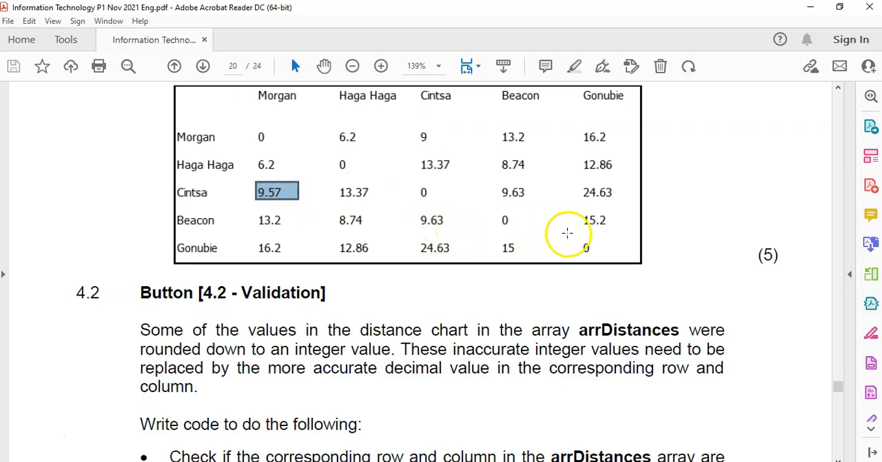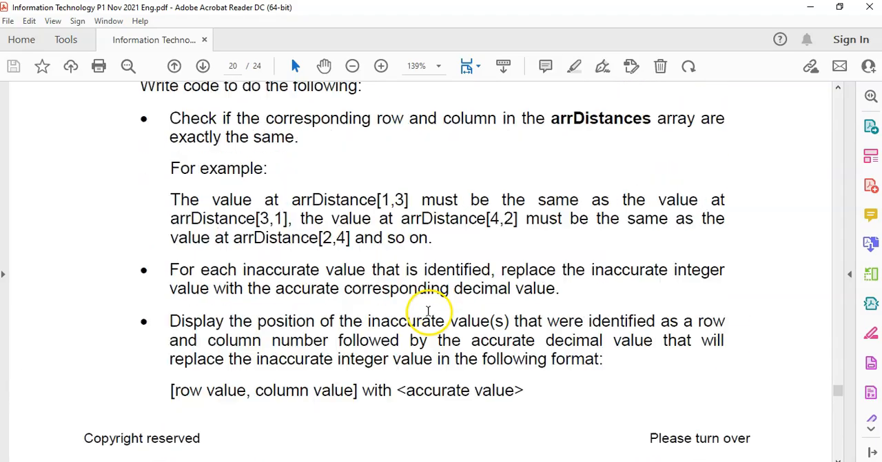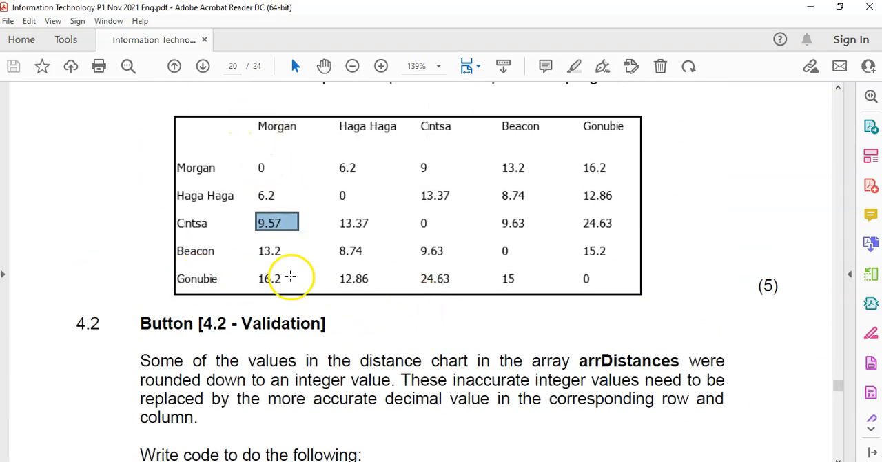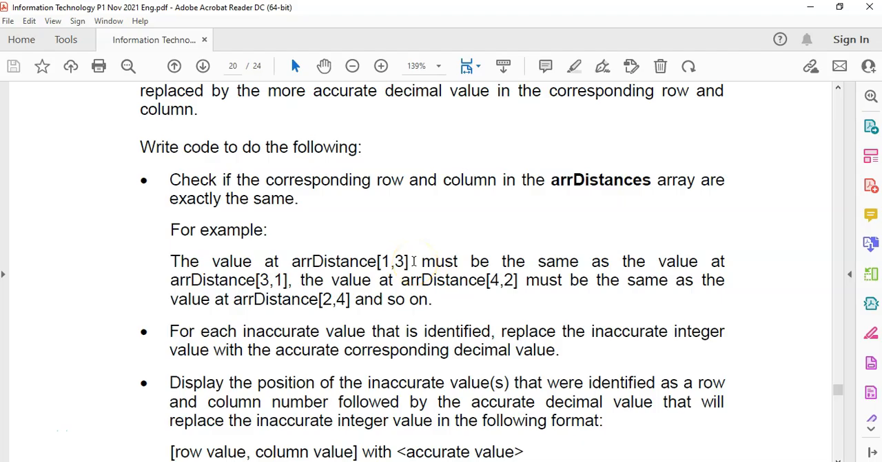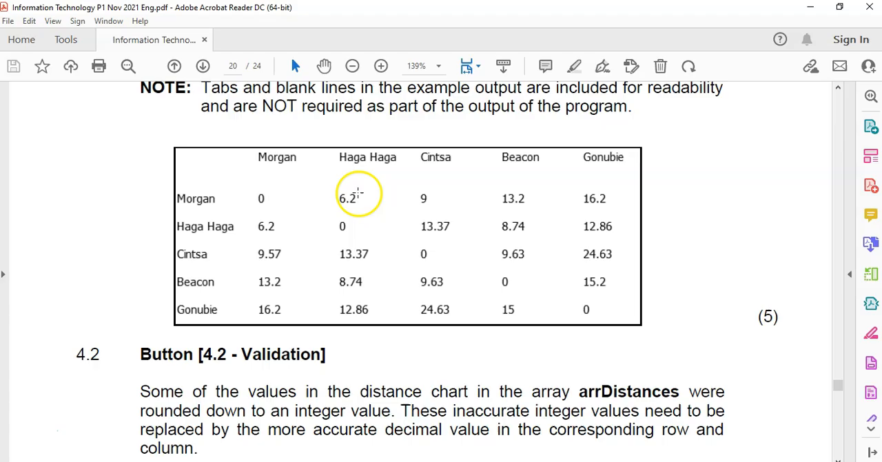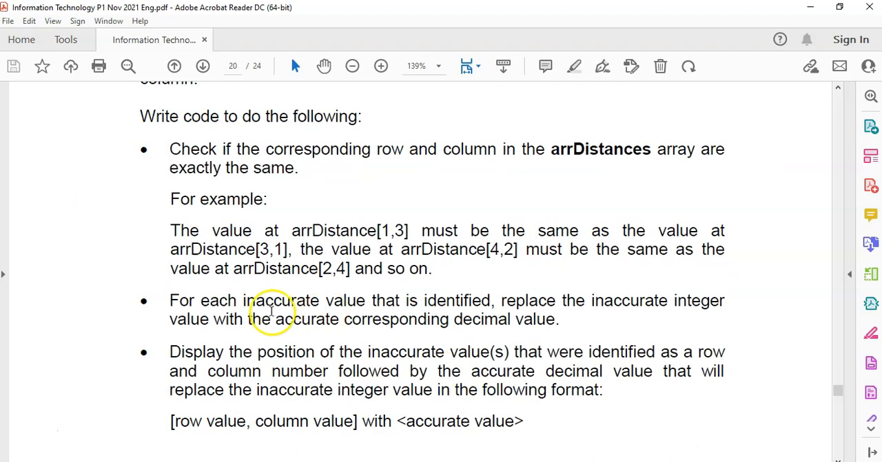Okay, I think there's another case. I looked at the answer. So 5 and 4, that 15 is different to that 15 there. So those are the 2 errors that we're trying to pick up using code. The key is the 1, 3 is equivalent to the 3, 1. So we're looking if that combination are not the same. And if they're not the same, then obviously we must identify them and display them.